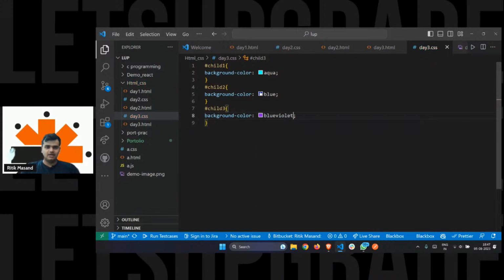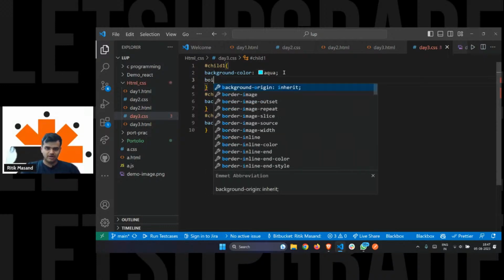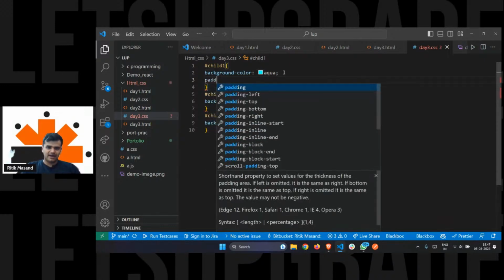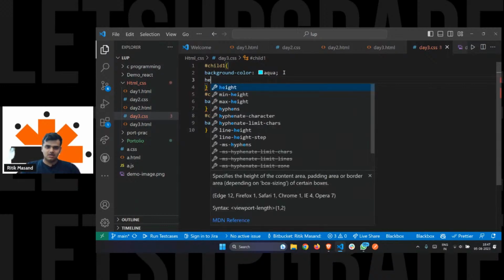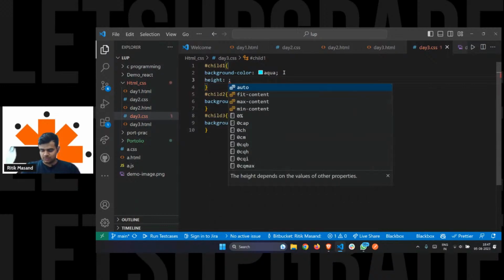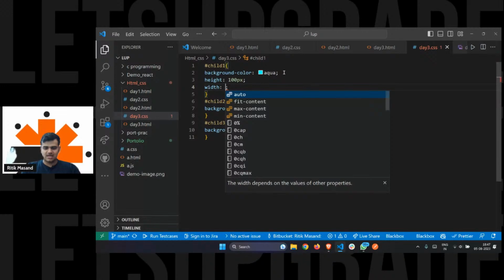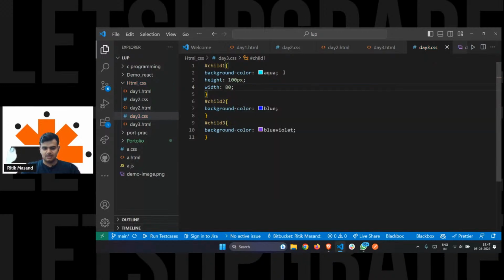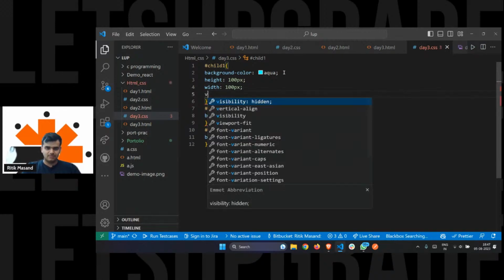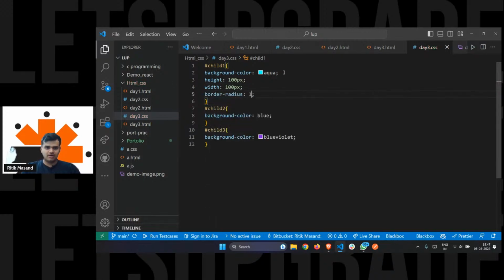violet, right? And the second thing I want to have is some border radius, or maybe some padding, or maybe some height and width. Chalo. Height as, let's suppose, 100 pixels, all right, and width also as 100 pixels, and giving it some border radius of around 10%.